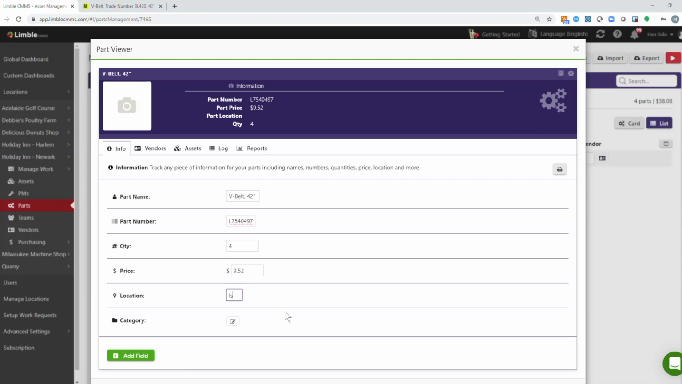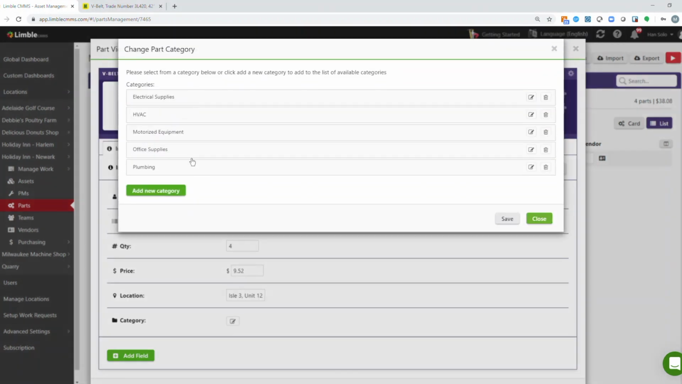And the location is normally where I keep the part. So in this case, I'm going to put aisle 3, unit 12, just to help me keep track of my inventory. Okay, and then the last step here I'm going to do is add in my category. And I'm going to choose the HVAC category.